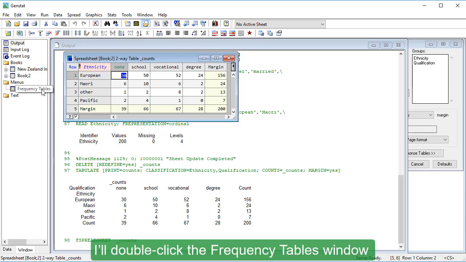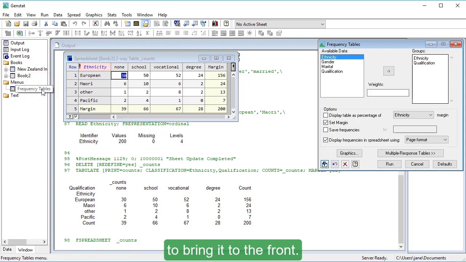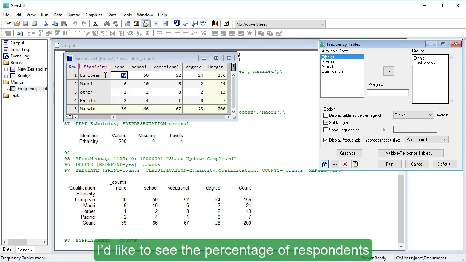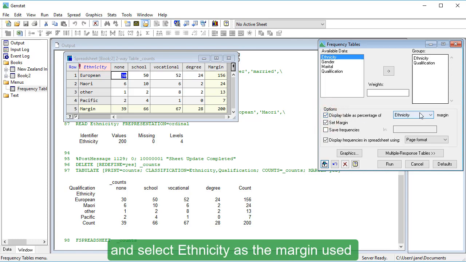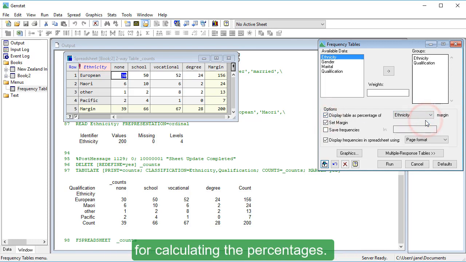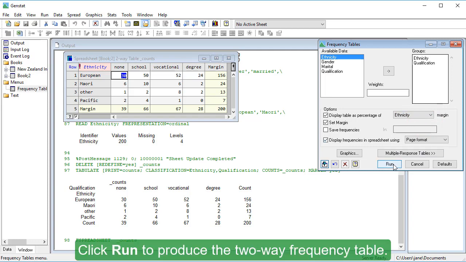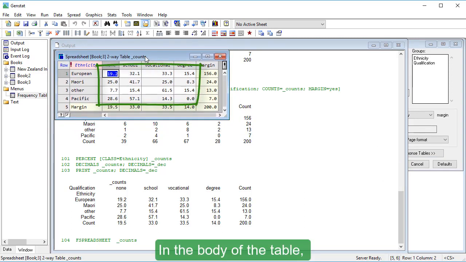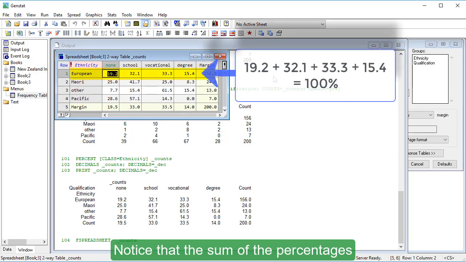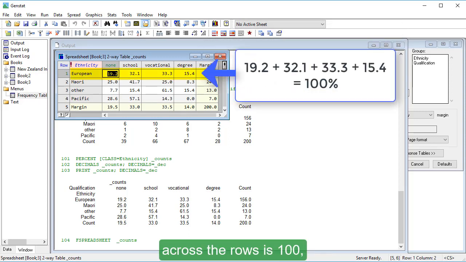On the left, I'll double-click the frequency tables window to bring it to the front. I'd like to see the percentage of respondents within each ethnic group who fall into the different qualification categories, so I'll select the percentage option and select ethnicity as the margin used for calculating the percentages. Click Run to produce the two-way frequency table. In the body of the table, the percentage of respondents in the 4 qualification categories are given for each ethnic group. Notice that the sum of the percentages across the rows is 100, as we used ethnicity as the margin to calculate the percentages.